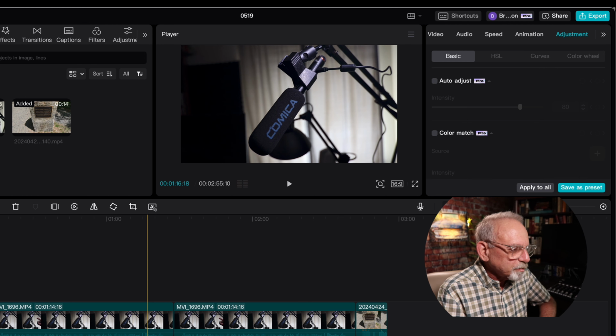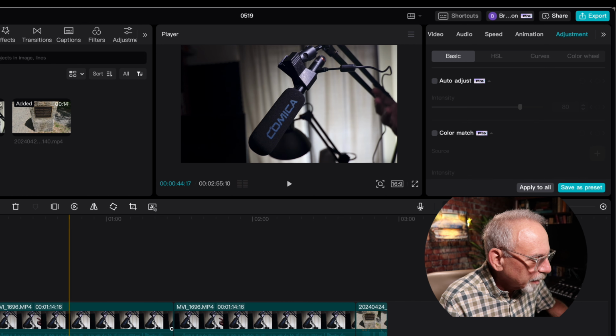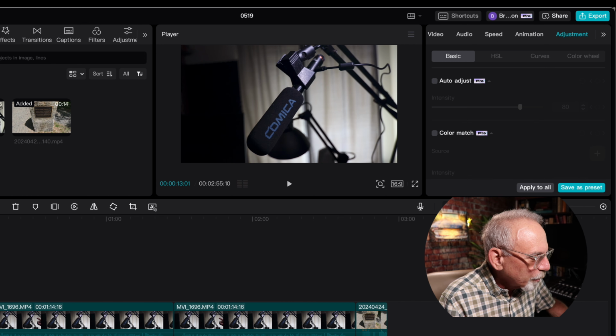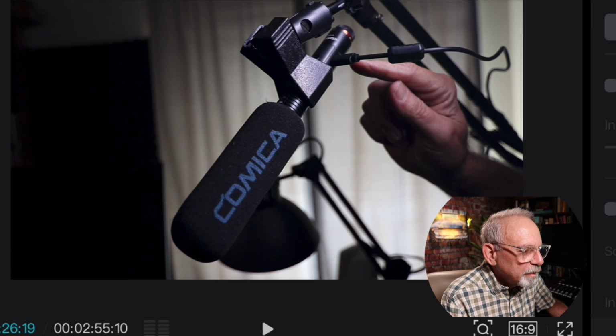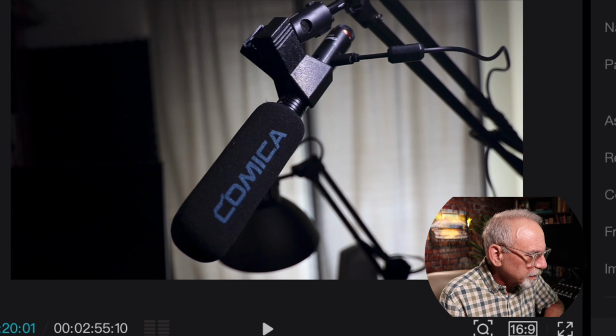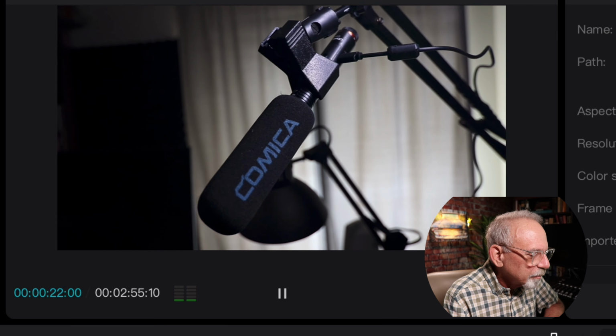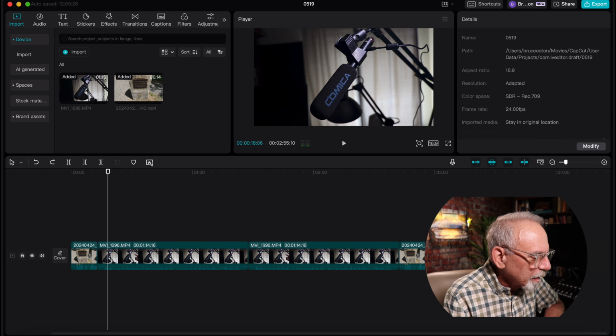So, when we're looking at, let's take a look at this video here. Today for our voiceover work, we're going to be using the Comica VM30. And what we've done, as you can see right here, this is a USB port. Well, that USB port is kind of hard to see, don't you think? I think it is. So, what are we going to do about that?